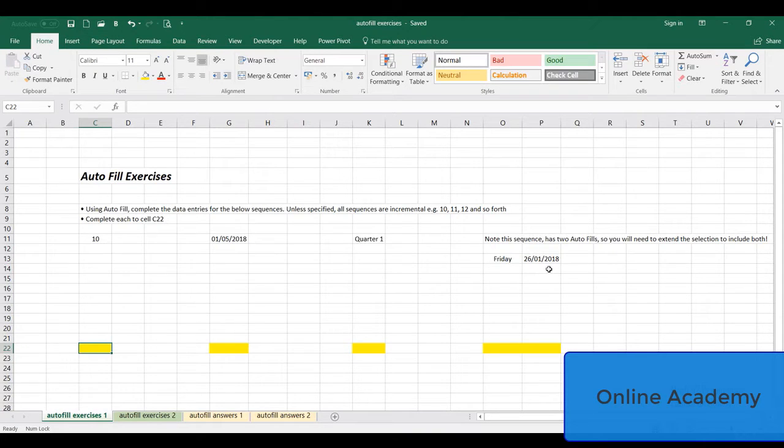Now for this exercise here, we've got two autofills which need filling in. So when you do this one, make sure you extend the selection to include both. So basically you click here and then make sure you extend your selection to include the date as well.